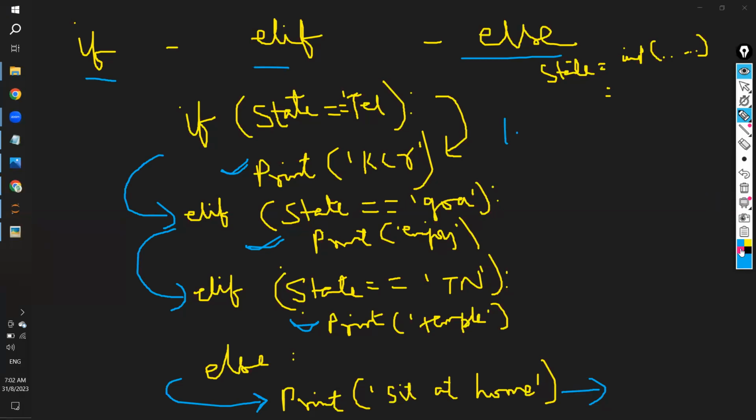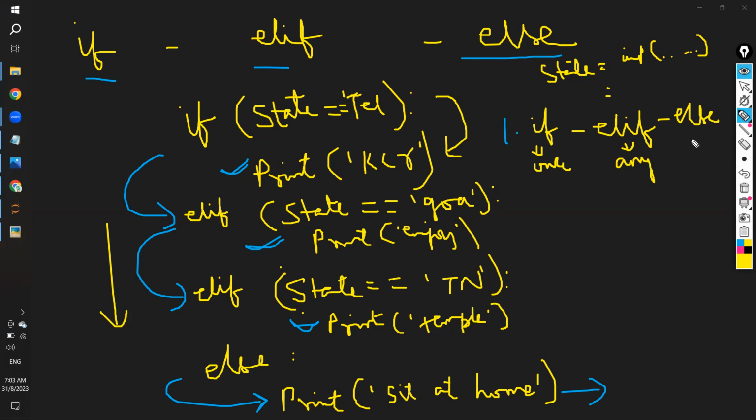In if, elif, else: if will always occur only once, because the first statement will be only if. After that, elif can occur any number of times. You can write 100 elifs. Elif means else if. You can write any number of elifs. And else can occur 0 or 1 times.